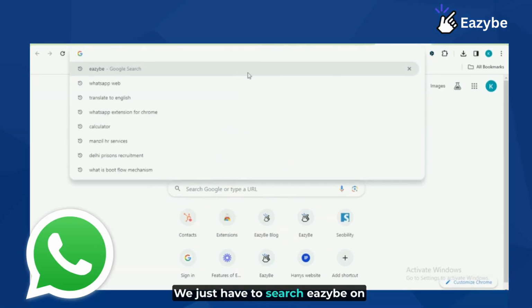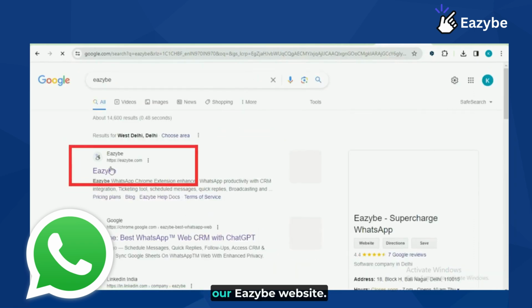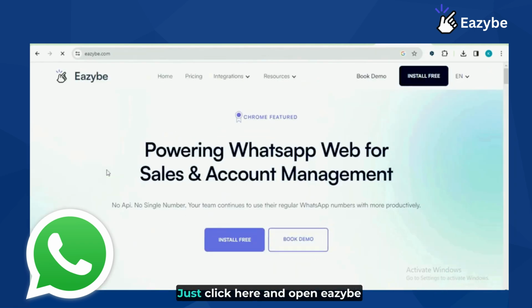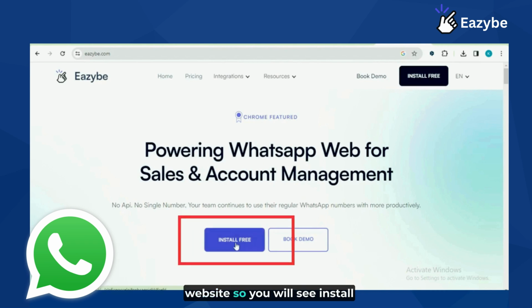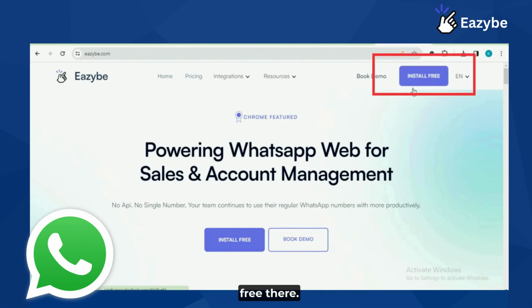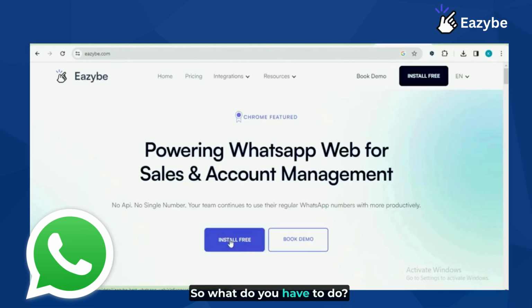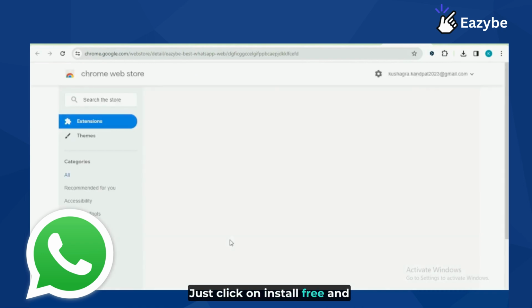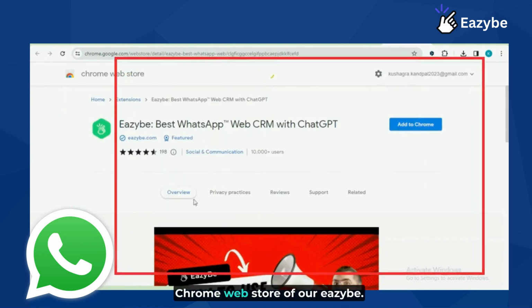We just have to search Eazybe on Google, and this is our Eazybe website. Just click here and open the Eazybe website, so you will see Install Free here and Install Free there. So what do you have to do? Just click on Install Free and it will take you to the Chrome Web Store page of Eazybe.